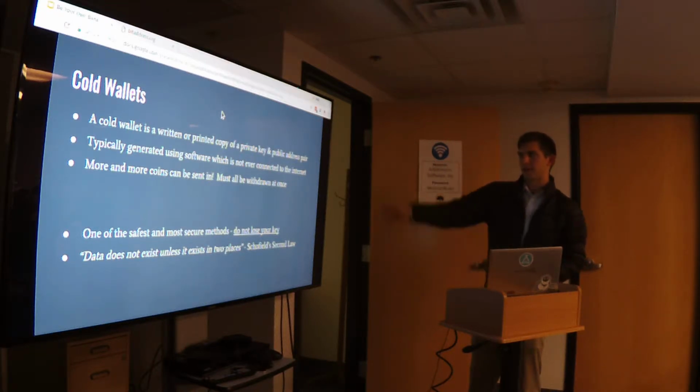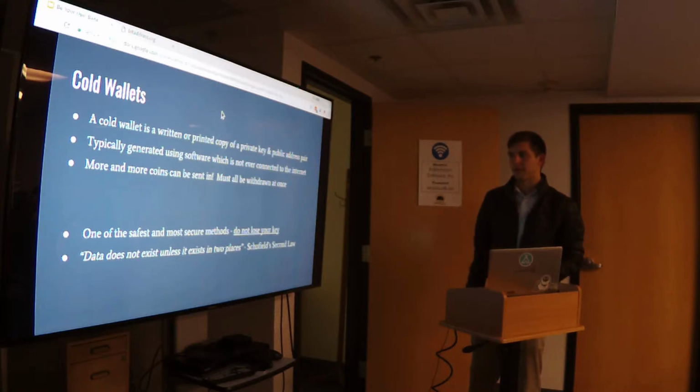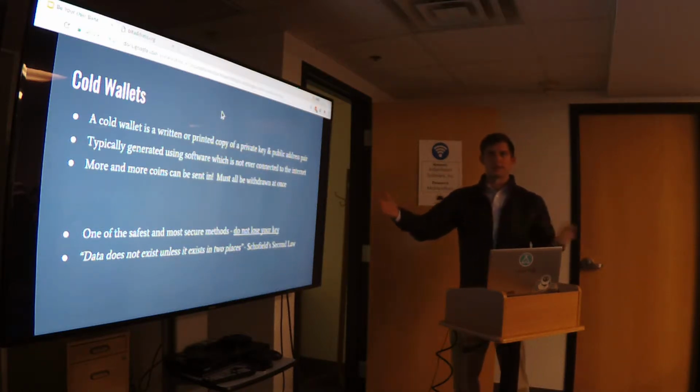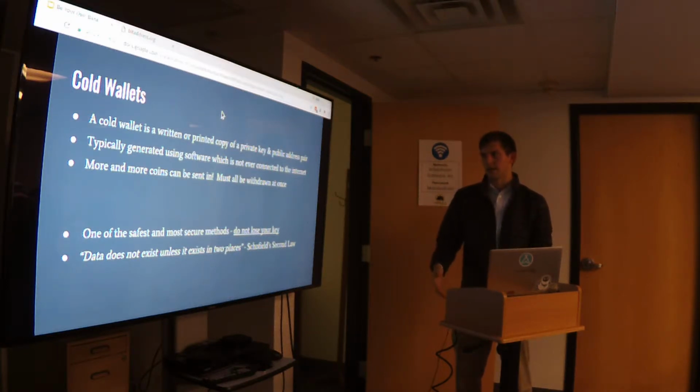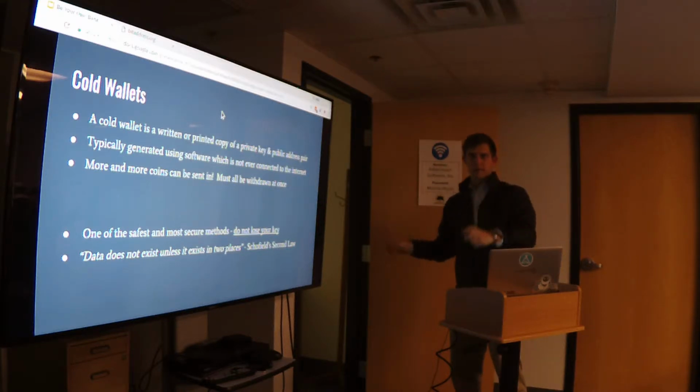Typically you use air-gapped computer software, which could be a URL or a wallet software. Once you have a paper wallet, you can just keep sending coins to it over and over again. More and more coins can be sent in. And then, as it says, they must all be withdrawn at once, but actually that's not true. That's kind of true if you're not using the air gap, move the transaction approach.